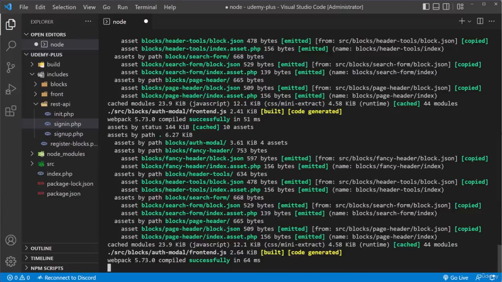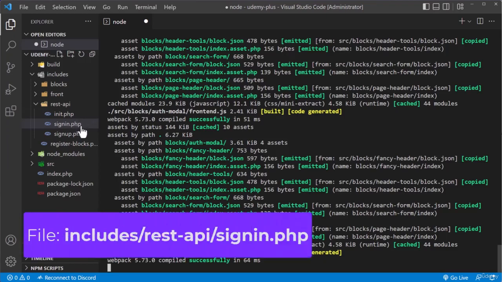In this lecture, we are going to authenticate the user with our custom endpoint. Previously, we left off with preparing the function for authentication. The next step is to add the logic for authenticating the user with their credentials. In your editor, open the signin.php file.